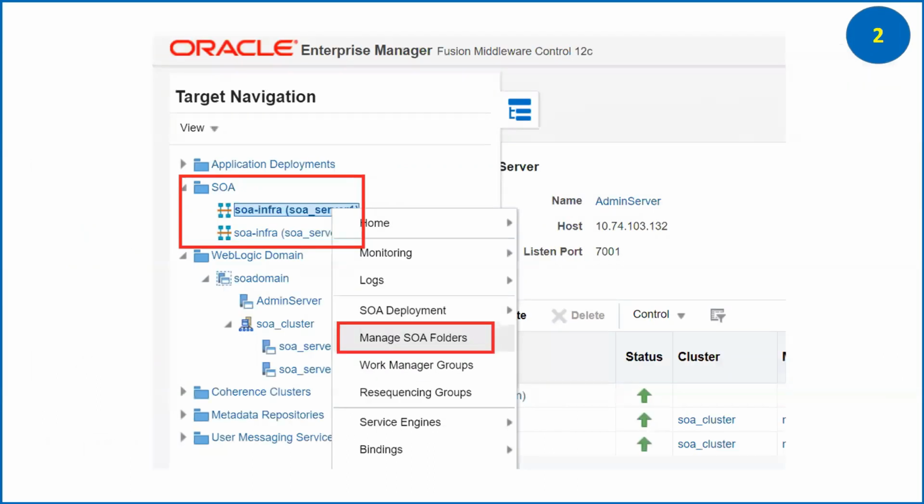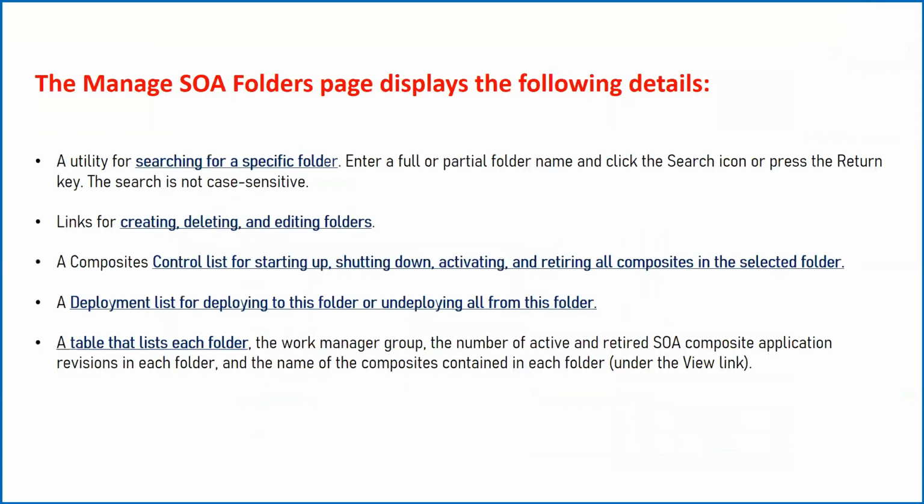Second option, you can right click on any of your SOA infra and then click Manage SOA Folders. So these are the two options for managing the SOA folders. The Manage SOA Folders page displays the following details. What exactly is it displaying?